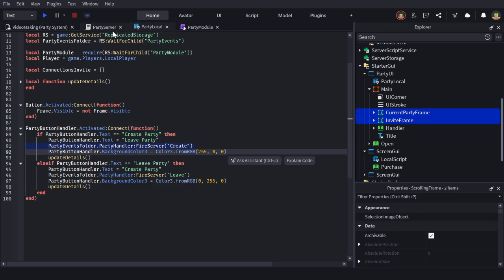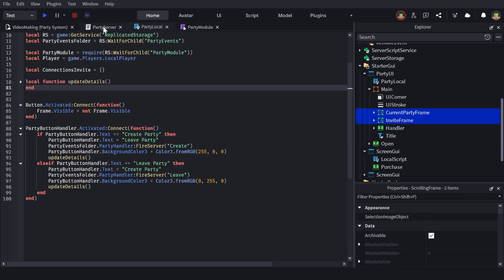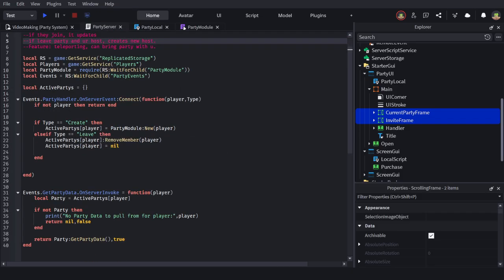We'll get these in the server script in a second. Let me just explain this update details real quick. Then in update details, okay, now I'm looking at it. Let's actually hop in the server script. So in the server script, I have active parties as this table. We're going to store all the current parties in this table.